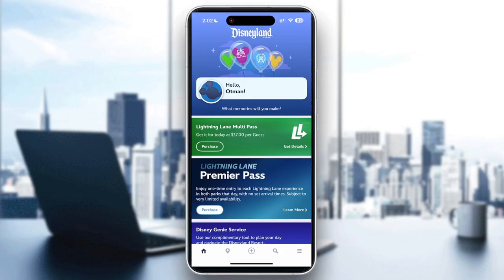So if your Disney PhotoPass photos aren't appearing in the Disneyland mobile app, the issue is usually caused by photos not being linked to your Disney accounts, process delays, or using a different Disney account. Fortunately, most missing PhotoPass photos can be recovered with a few simple troubleshooting steps.